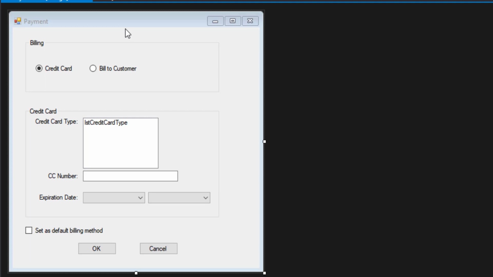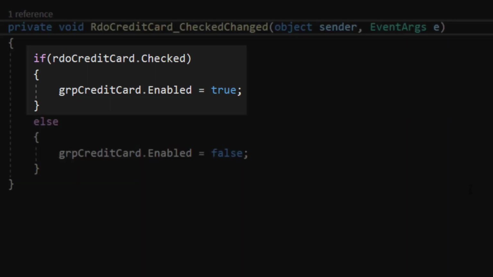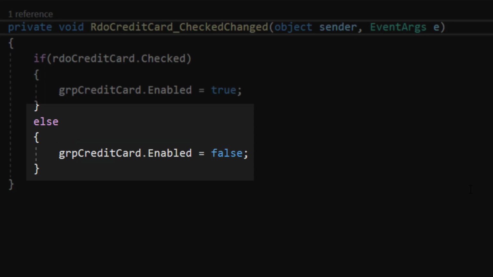If I double click on my radio button for credit card, the default method associated with that radio button is rdoCreditCard_CheckedChanged. So we're checking to see if the condition of that radio button has changed or not. In this case, if the user has chosen credit card, I'm going to turn on the entire credit card group box. Otherwise, I'm going to turn it off. So this .Enabled true or .Enabled false is going to either enable or disable the controls inside the credit card group box.